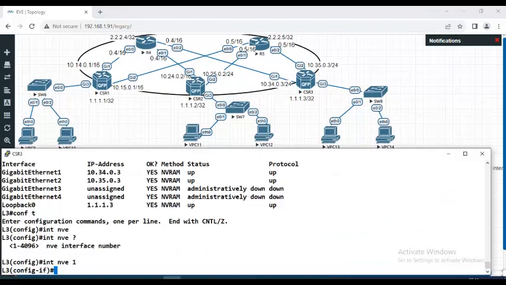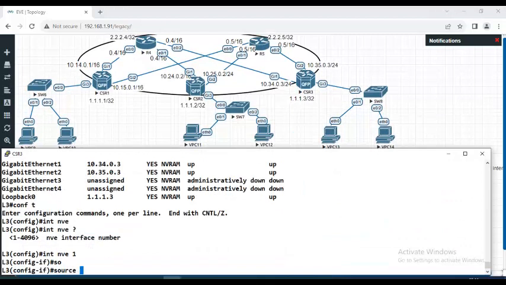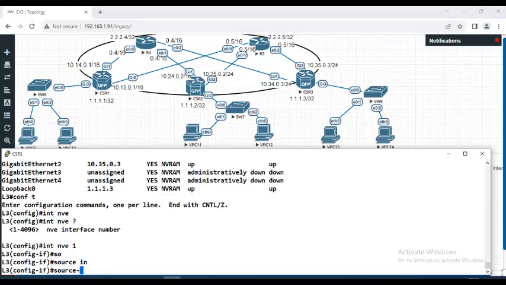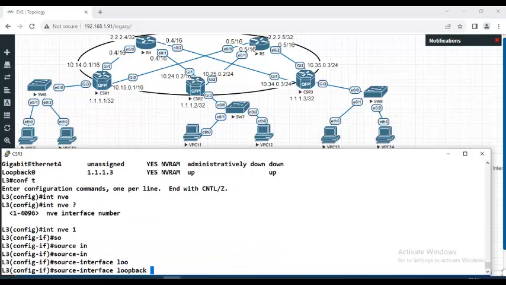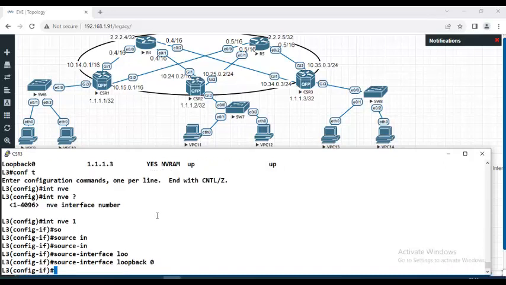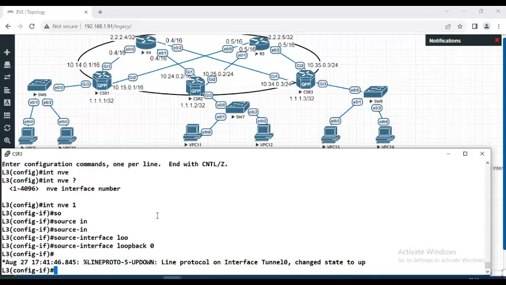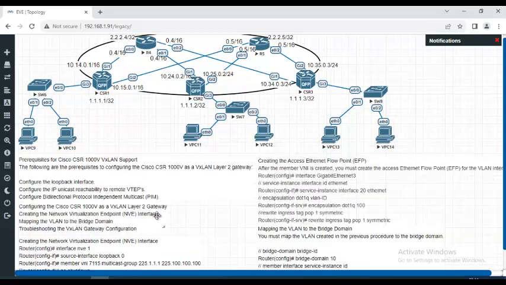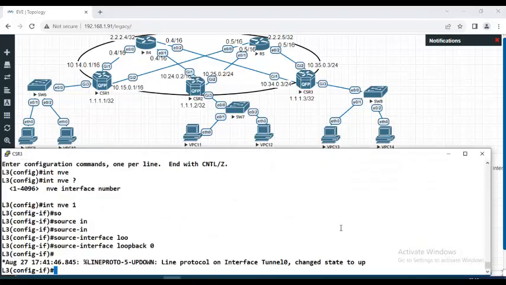So I say source-interface loopback 0. What is loopback 0 here? Do you see that? 1.1.1.3. This one. Okay. Loopback 0. Next. Through this tunnel, what are the multicast addresses that should operate? These are the things. Member VNI, this is just an example I have written.